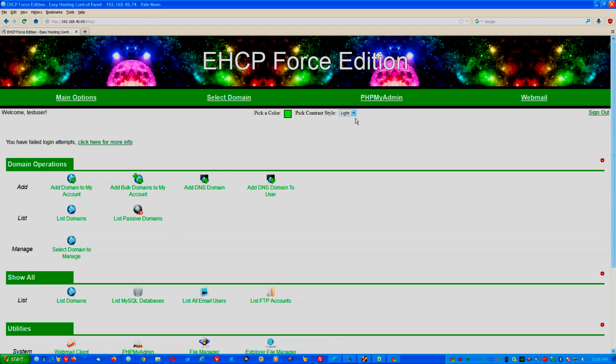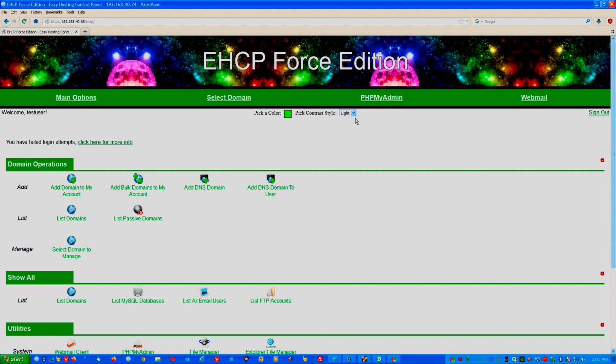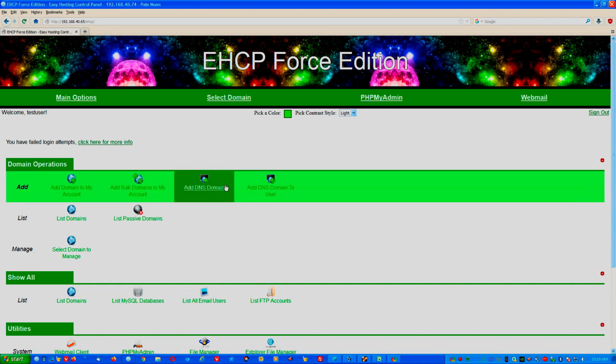Now, when I'm logged in for the first time, this is the home page for my account. And essentially the way EHCP works is everything is done at the domain level. So first we need to add a domain to our account. This guide assumes that you've already changed your name servers at your domain registrar to point to your web host server. So the first thing I'm going to do is go ahead and add a domain to my account. So I'm going to click on Add Domain to my account under Domain Operations on the home page.